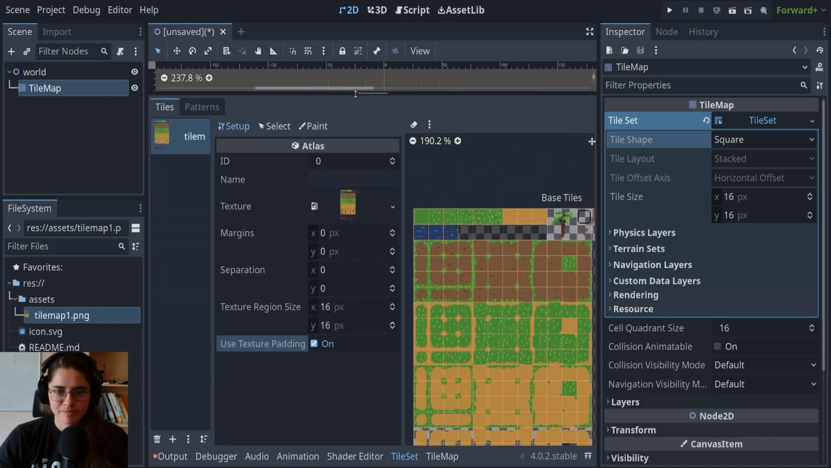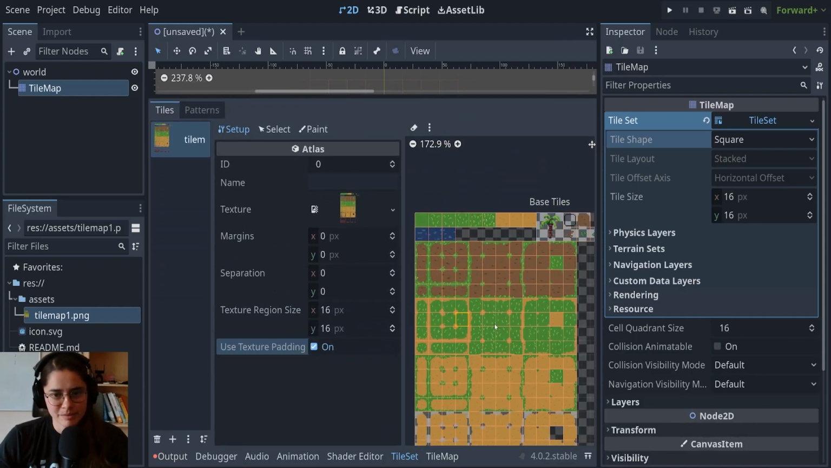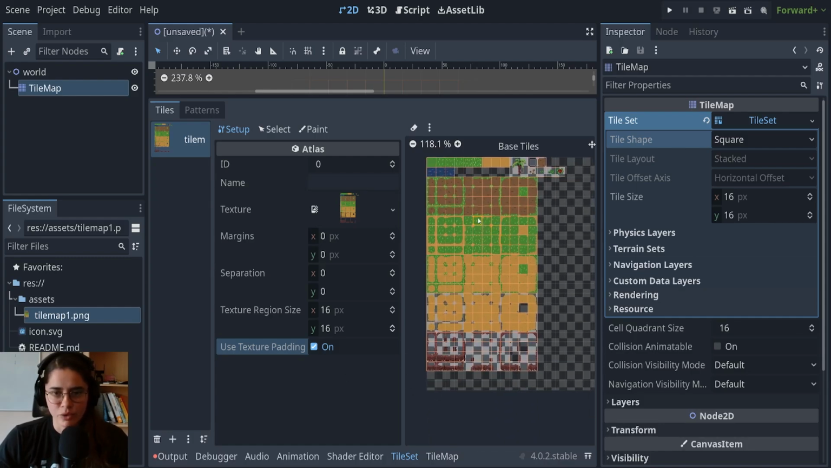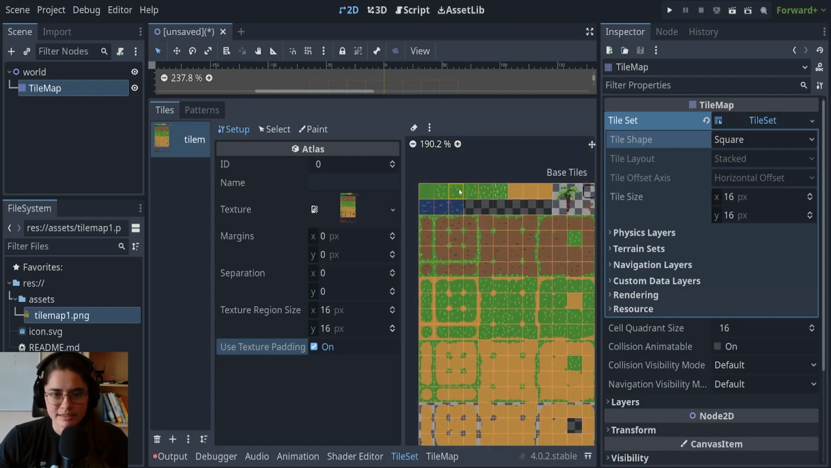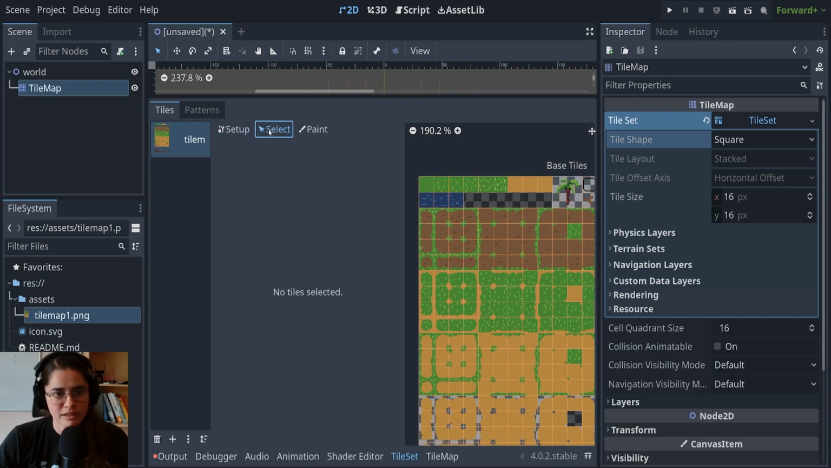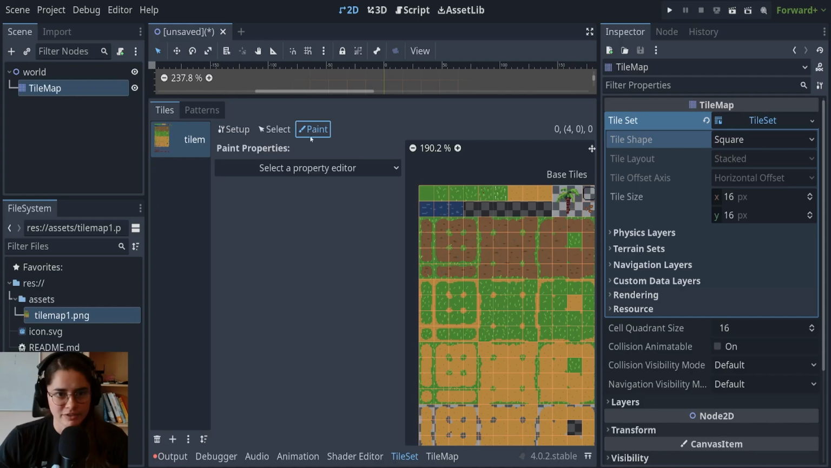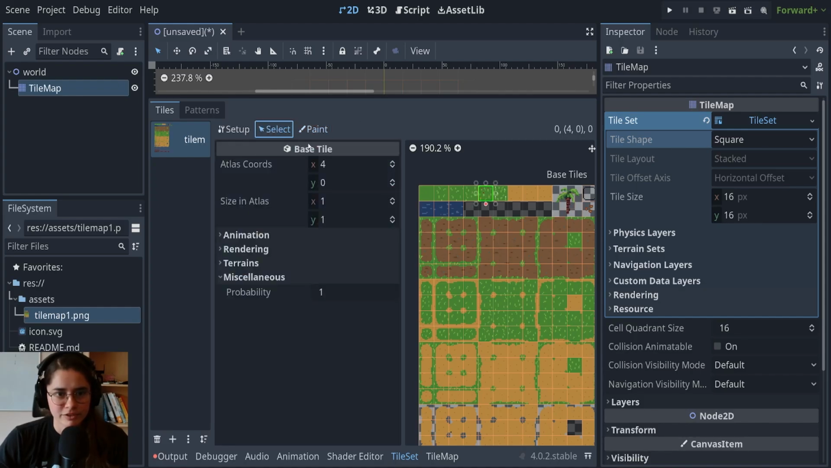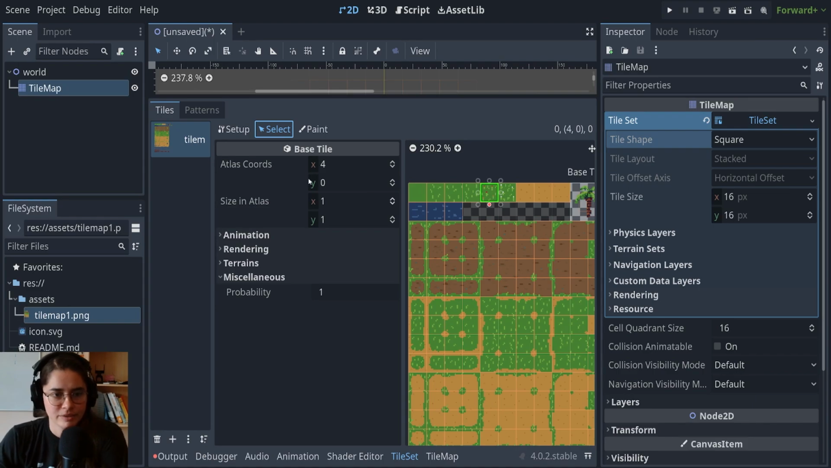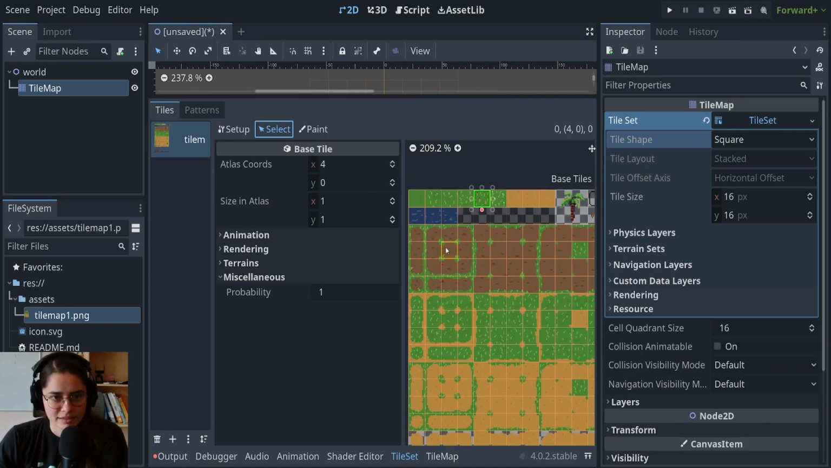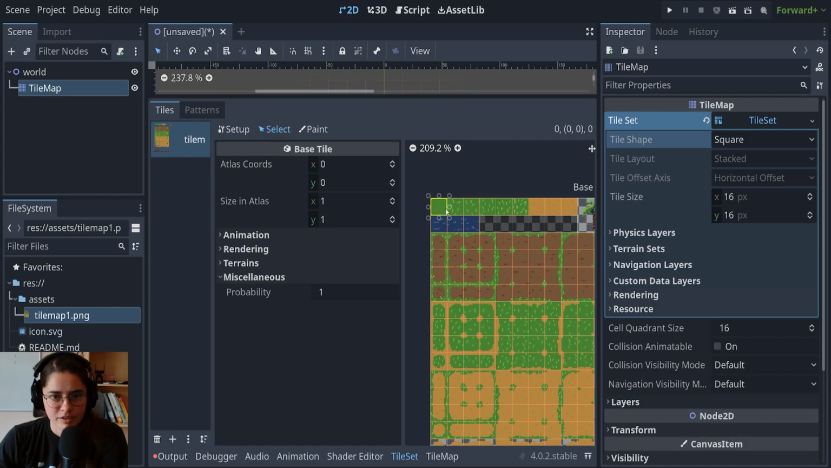Okay, so this setup is for the whole atlas as a whole. But then when you want to go in and edit each individual tile, you come to this select part, and then each tile has these properties. We'll use this paint property in the future, and it's very powerful and interesting, but for now let's just look at the different properties. So within this atlas, we could see that this first tile has an atlas coordinate of 0, 0. And when we go to the right, the X increases. When we go down, the Y increases.